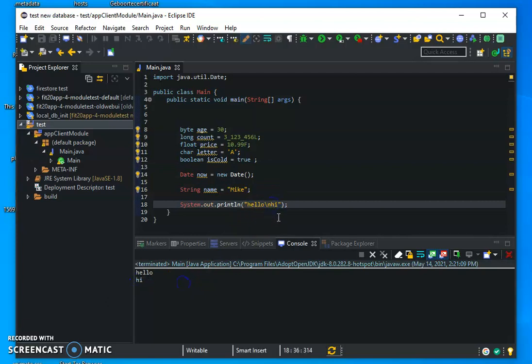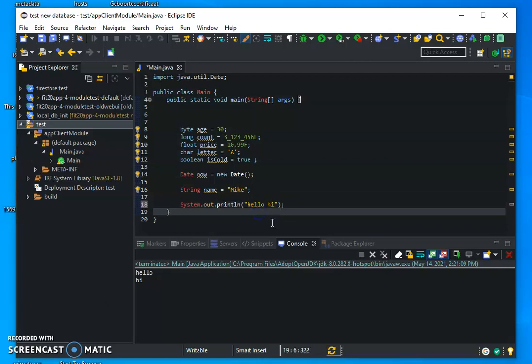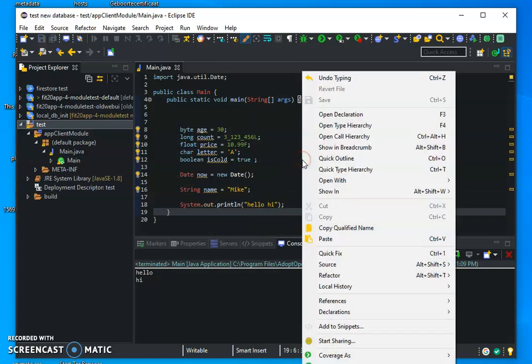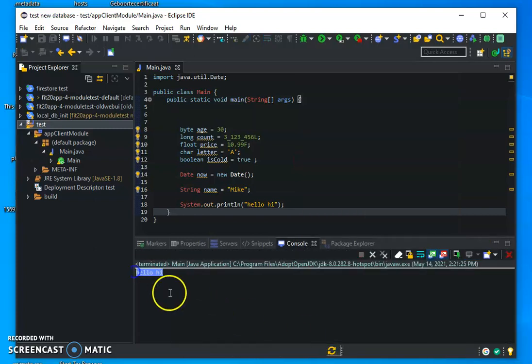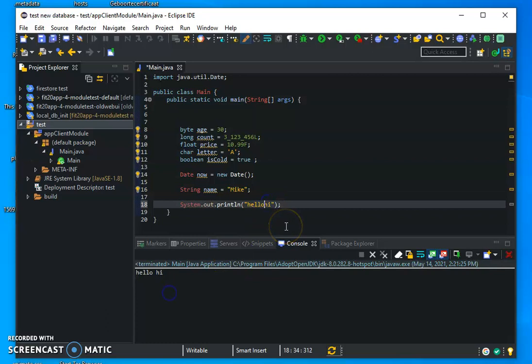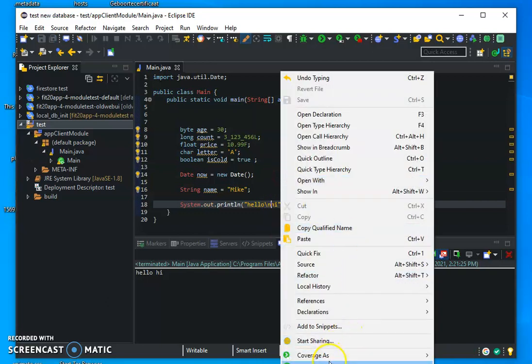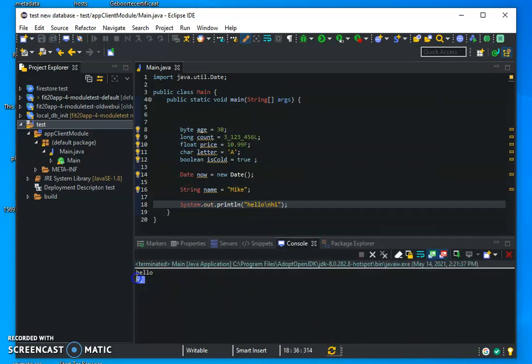And if we remove this and we put a space between them and we run it, we get both of them on the same line. So this character, backslash n, is a new line. So let's run it again. So this is the result. So these are some operators.